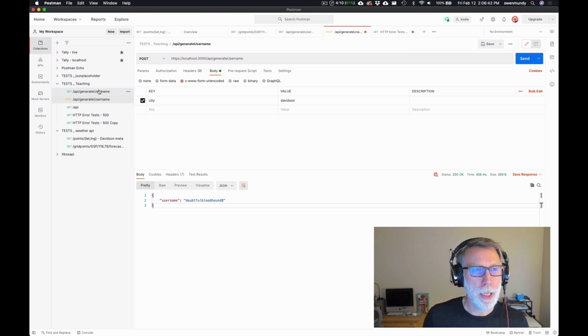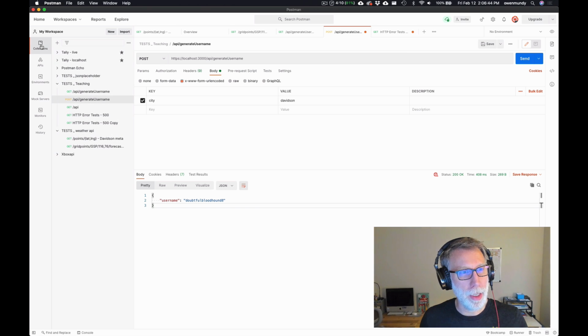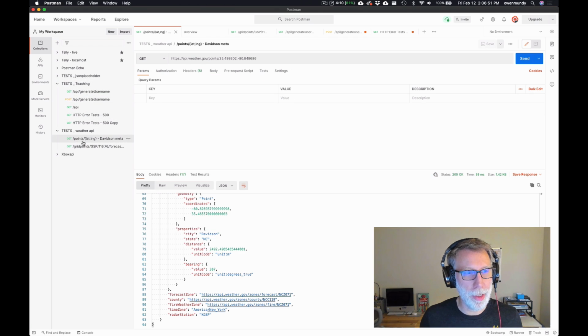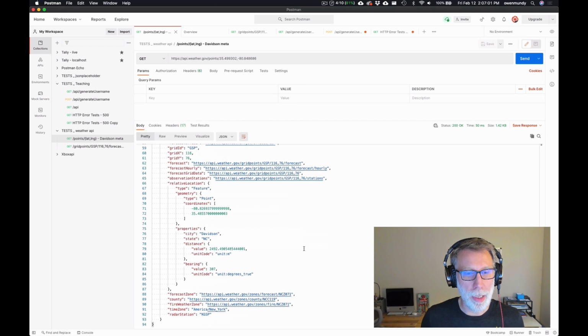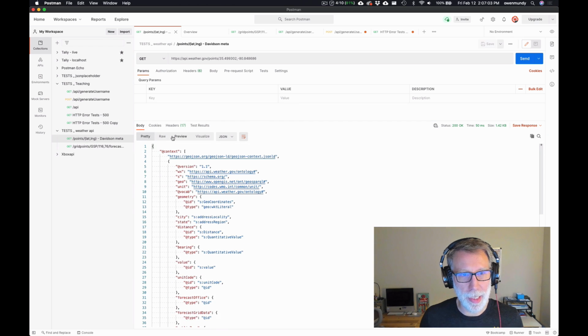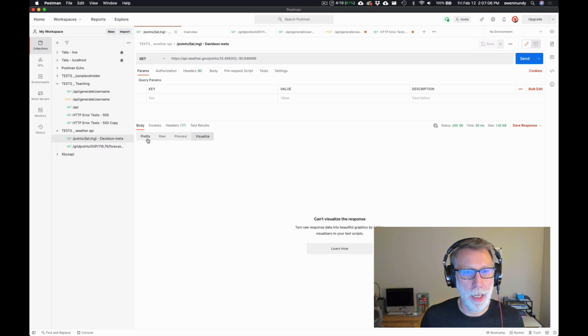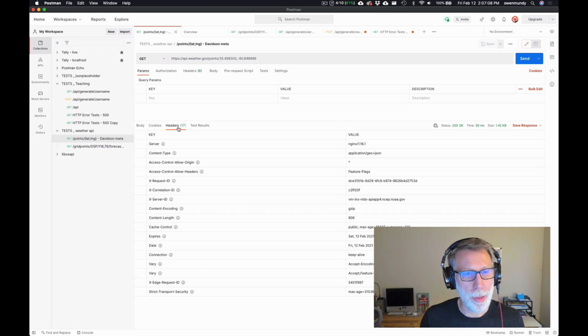And so here I've got a collection of API requests for teaching, and you can see here's my weather API request. This is the one that we just made in the browser, and I click send, and it pulls in the data. It formats it nicely. I can see the raw version. I can see the headers, which is really nice. It's just like what you see in the DevTools in Chrome.